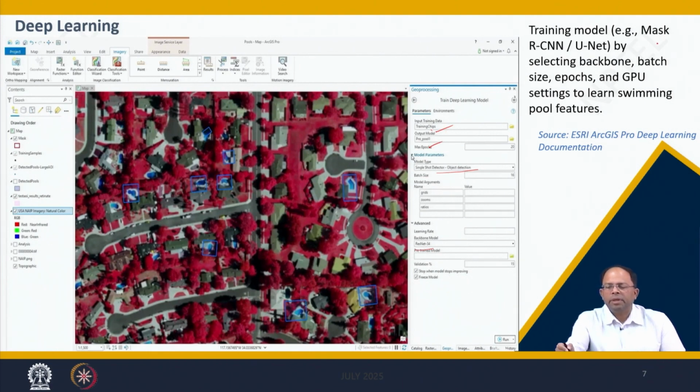The training model could be, for example, Mask R-CNN or UNet, by selecting backbone, batch size, epochs, and GPU settings to learn about swimming pool features. So that means you have to set all these parameters so that the model can train itself. We have done what an epoch is, that is, how many times it would be trained, and all these things. We have done this earlier.